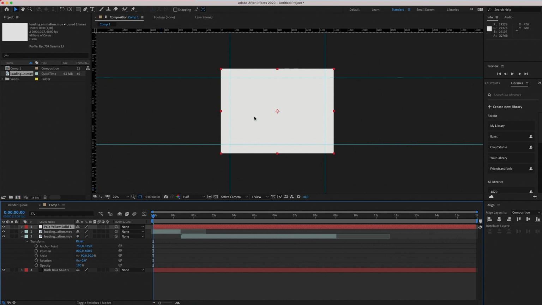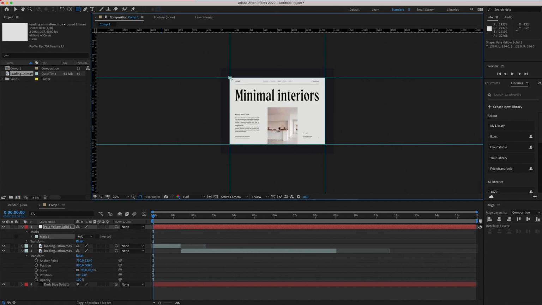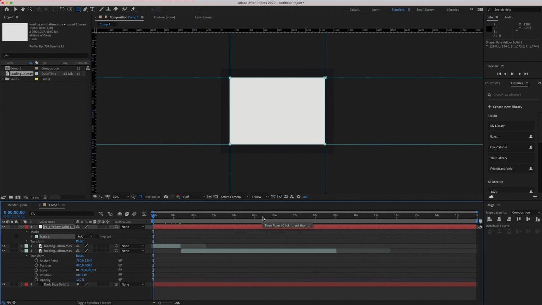So with this layer now selected, we can choose the rectangle tool, and we can mask around our animation by going to the top left corner here of the rulers we just created and just dragging it down to the bottom right corner, like this. So now that we have set this new solid over our composition, we can see that it's just hiding everything right now.